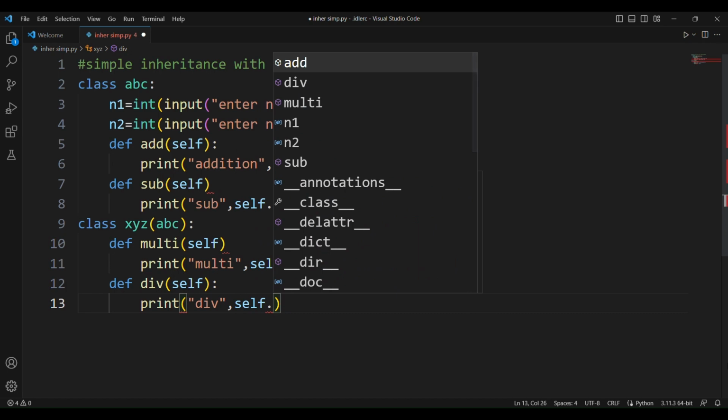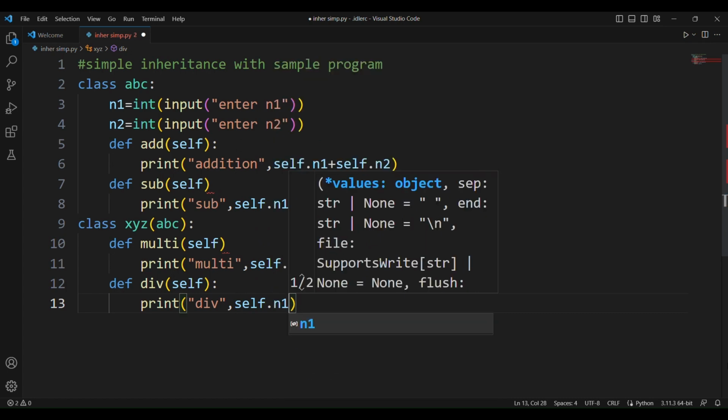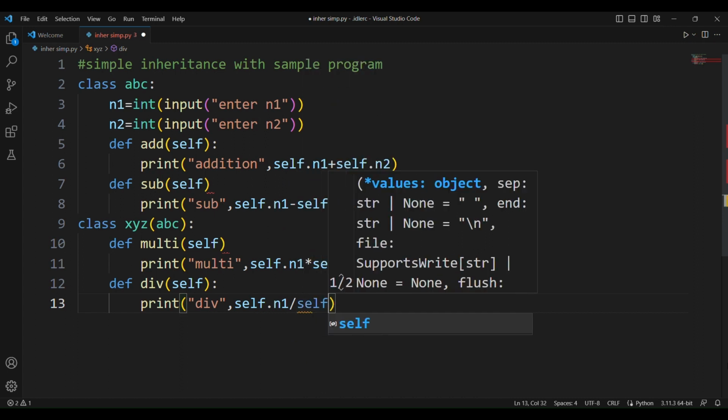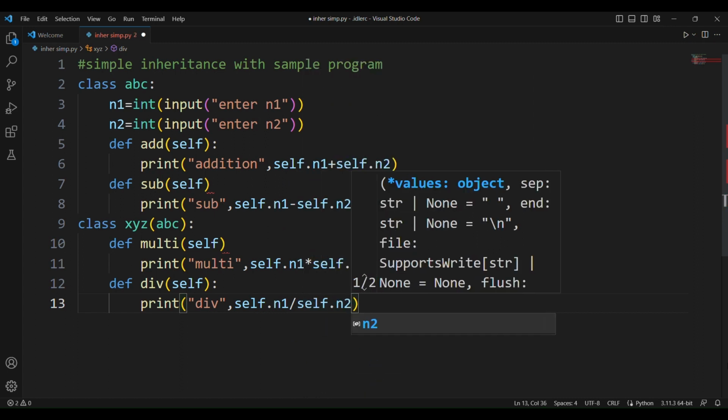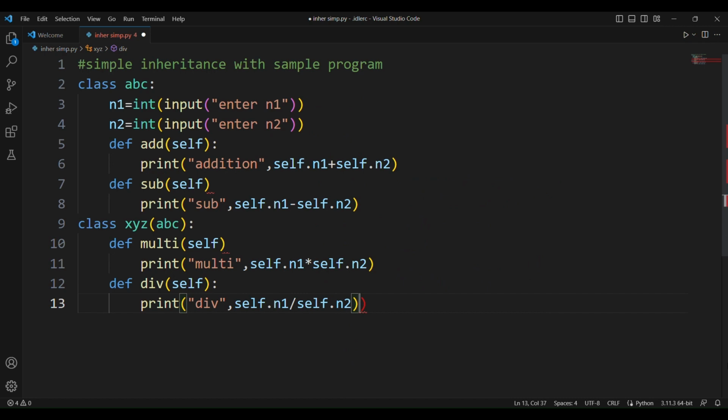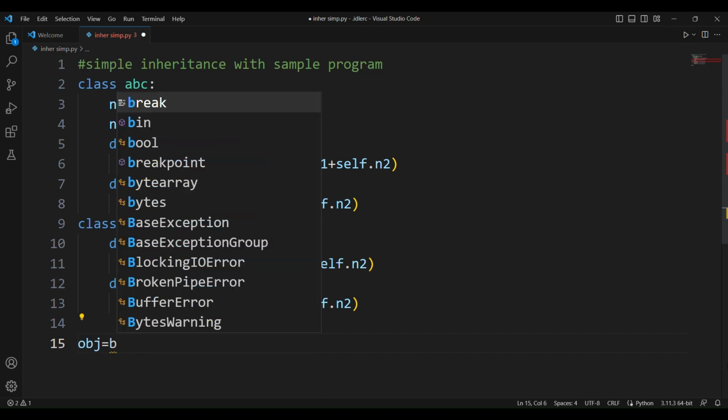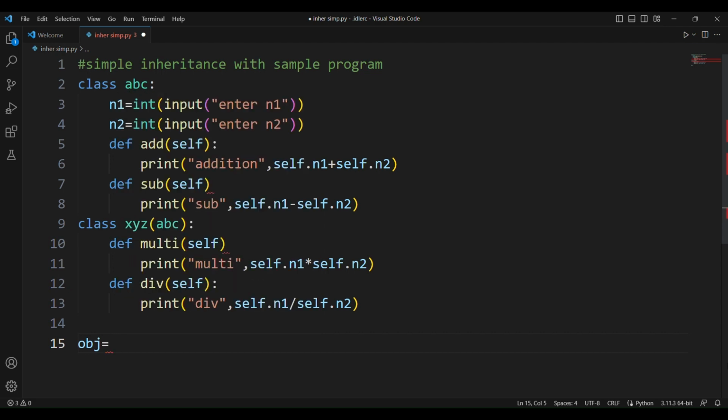Self dot n1 by self dot n2. Now we will call the functions and print the output for both classes. So we have to create an object. We will create an object with the name obj. We will store the total properties of class ABC, which we inherited, in class XYZ. So we can directly call XYZ.